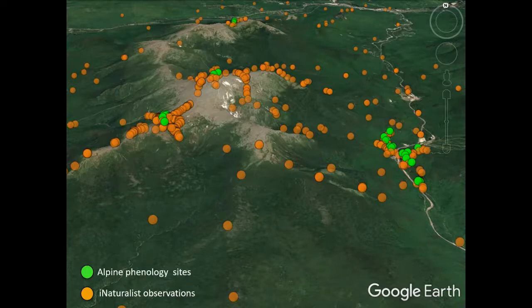So as I mentioned, with the climate variability from Pinkham Notch to the summit, there are some differences in how fast things are warming. And so having these observations that fill in the gaps between our plots is going to be really helpful to us to understand how plants are responding to climate change in our backyard here.